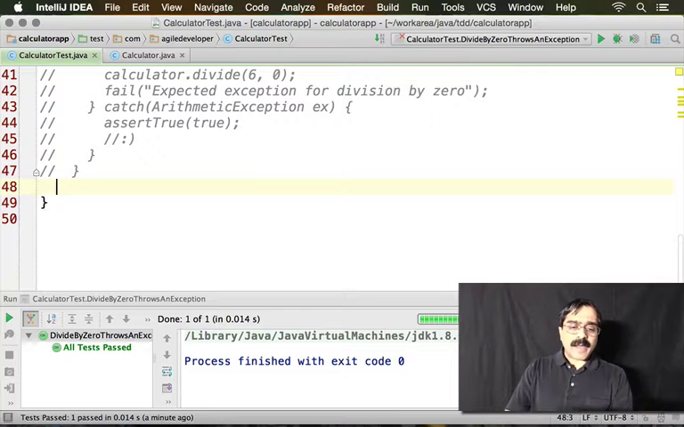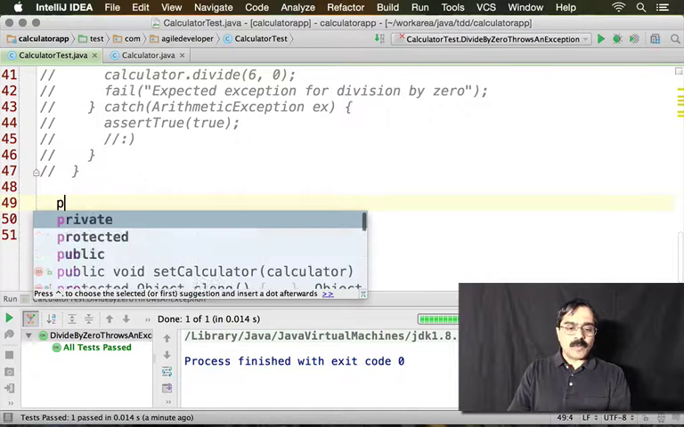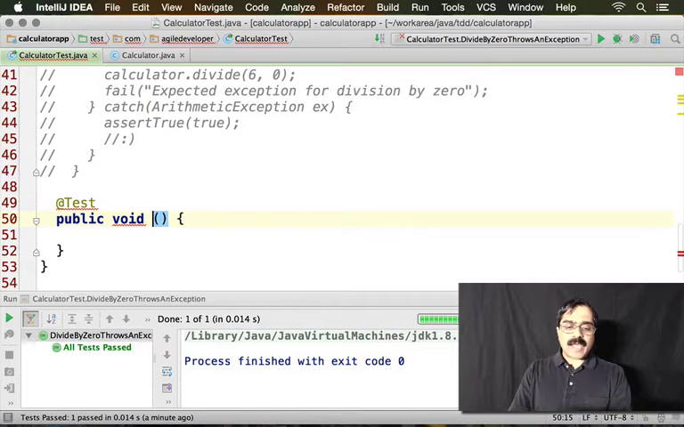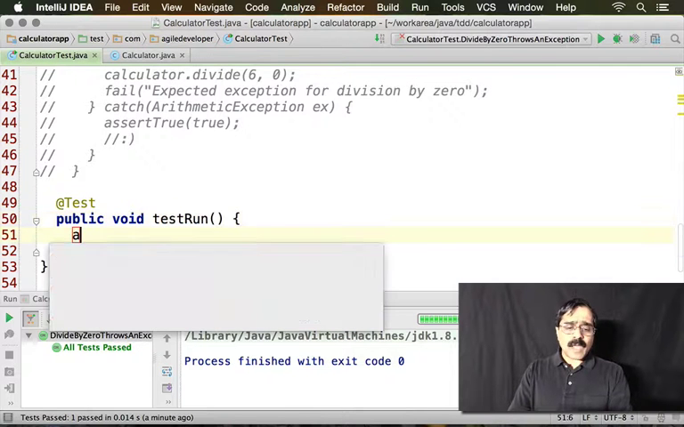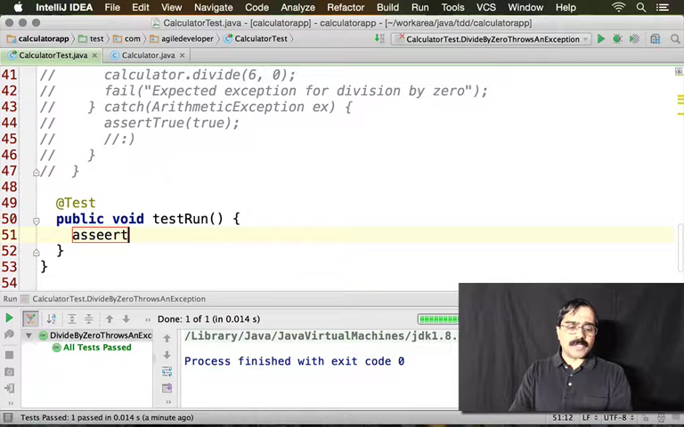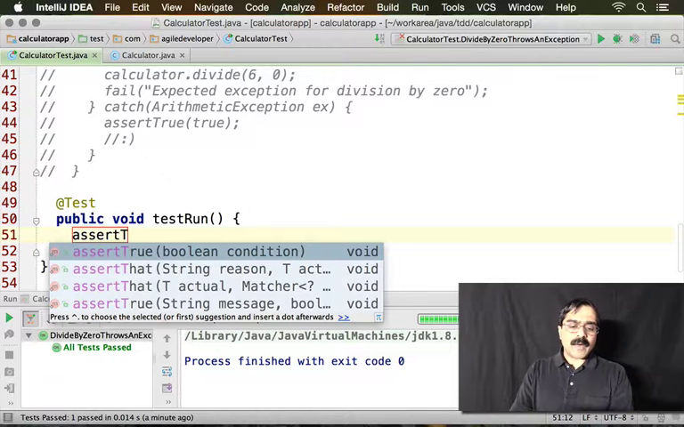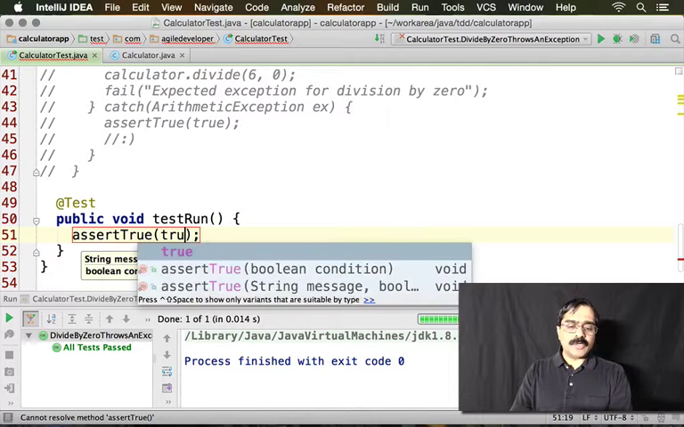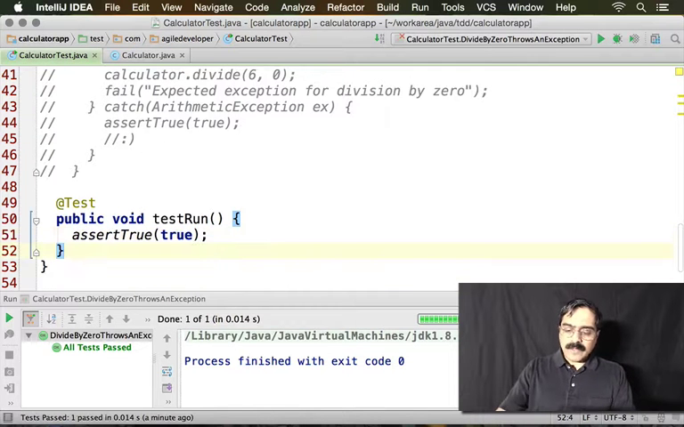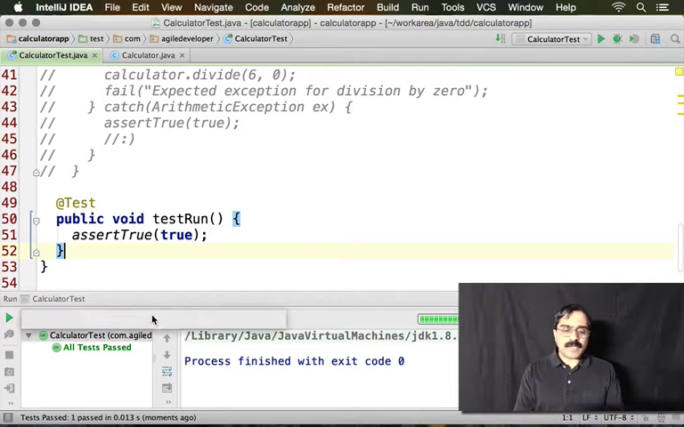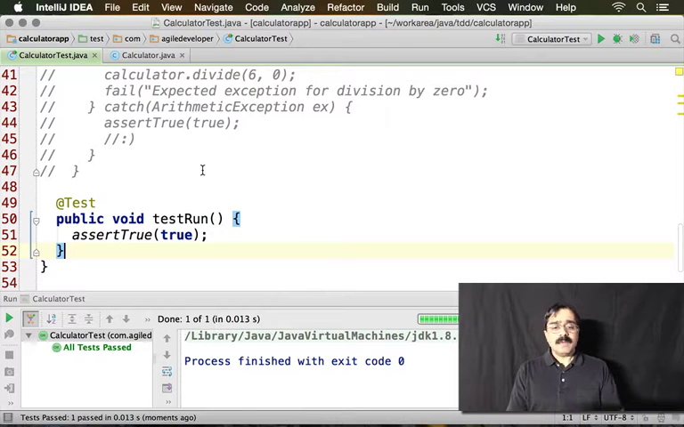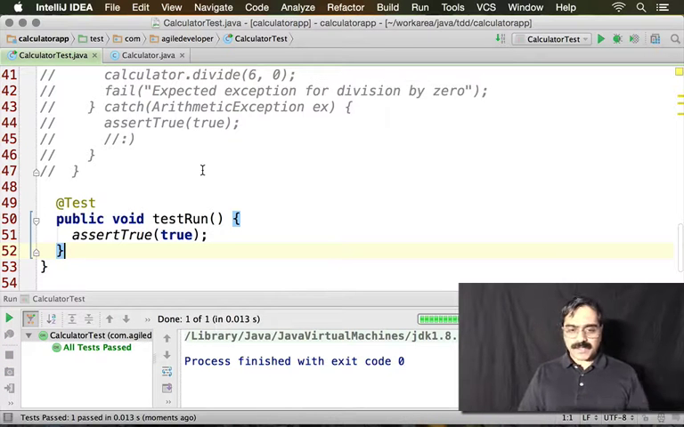I could also write, just as an example here, one test just to make sure things are actually working. So let's say test over here, test run, and let's say assert true is true. Let's run this one more time and make sure it's working. It says 1 of 1 done, right? But technically we don't have any test cases.